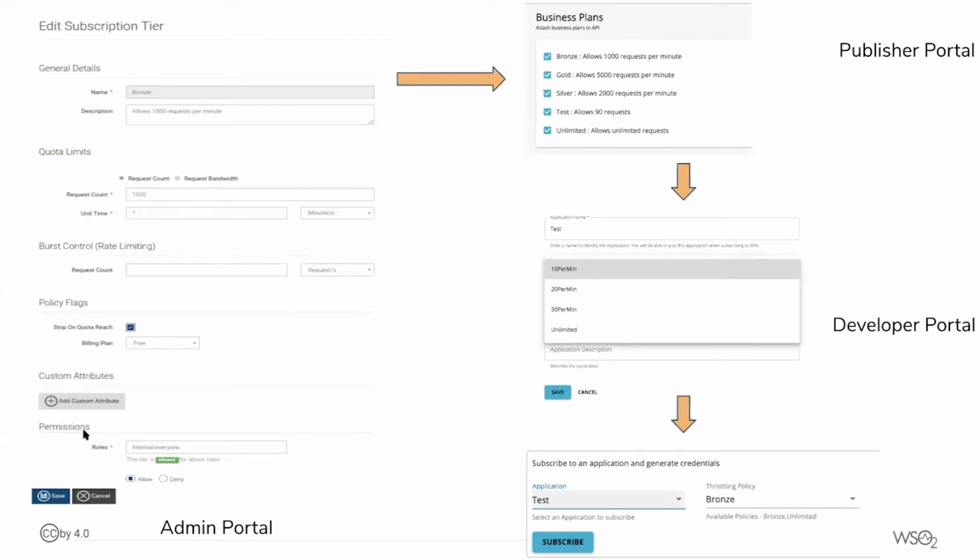In Publisher portal, the created tier will appear in the subscription tab if the user has the permission for the subscription tier. You can assign a subscription tier for the API in Publisher portal. When creating an application in Dev portal, an application tier should be selected. If you enable the subscription tier for an API, that tier would appear when an application is subscribing to the API.